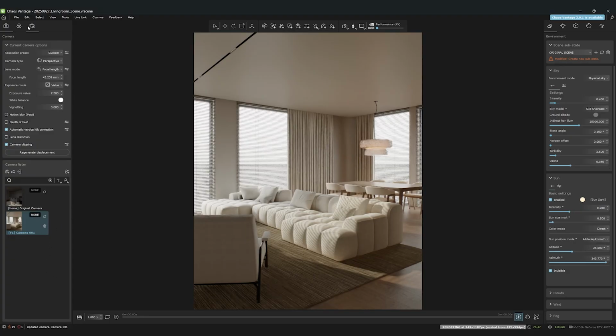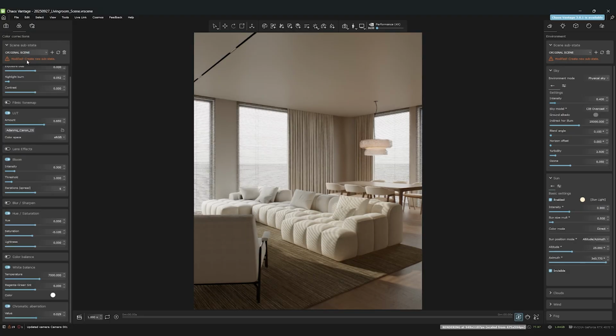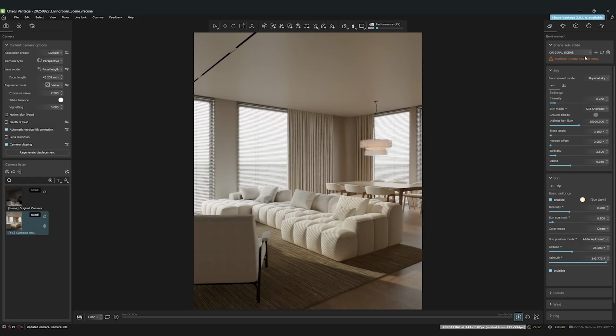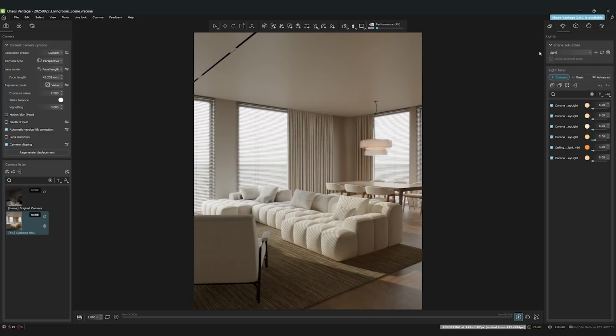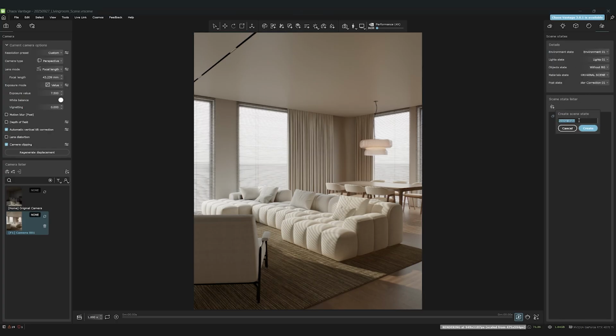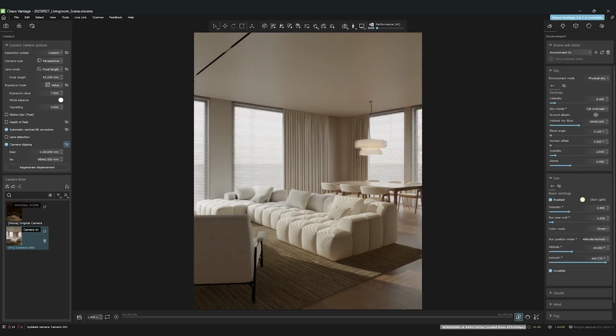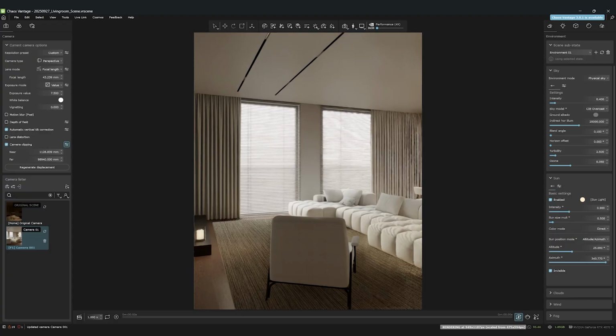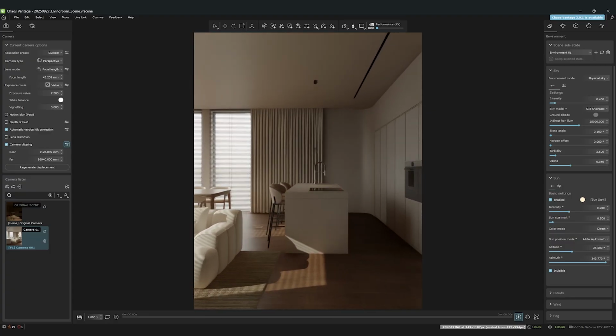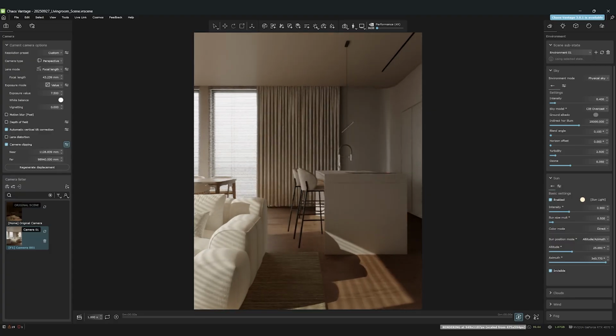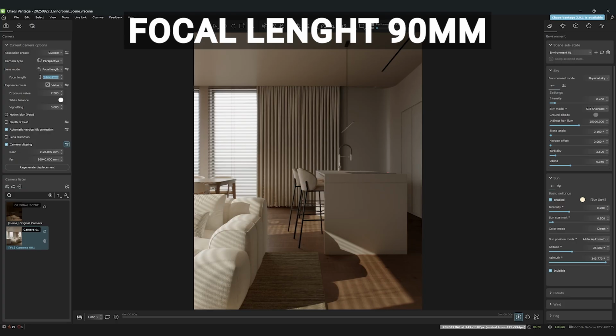To keep things organized and avoid errors, let's set up our scene. Create a new sub-scene and name it something like Cameras. Do the same for environment and lighting. And now it's time to create our camera shots. Let's find a nice perspective in the kitchen area. To make the shot look more high-end, I'll increase the focal length to 90 millimeters.